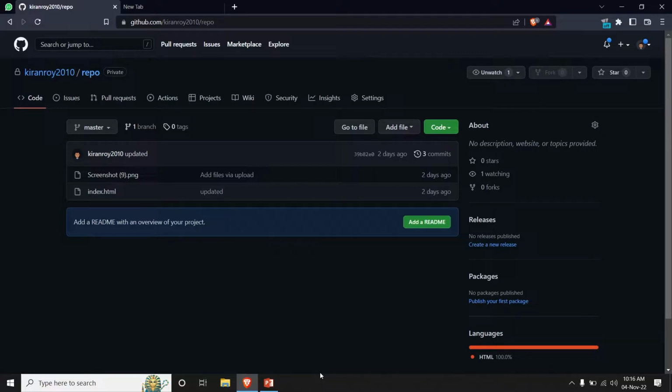So contributors are basically people who are legally able to contribute to our code and make changes to it. Suppose you're working on a project with a group of 5 people, you can add all of them as a contributor and they can directly contribute to the code. So let's see how that's done.